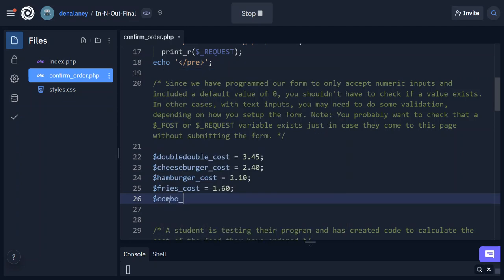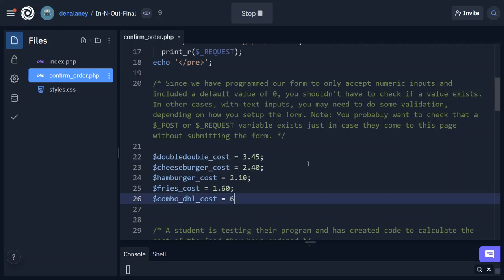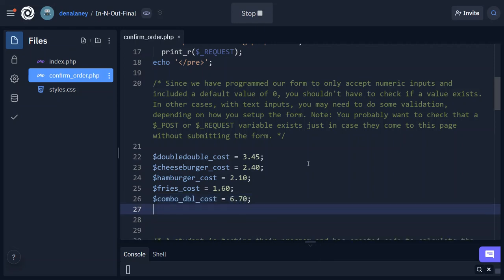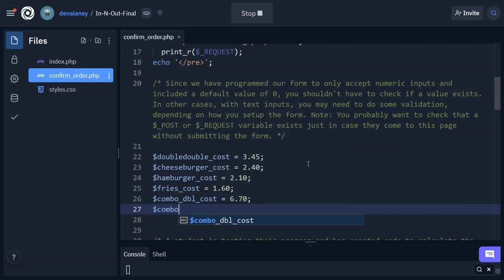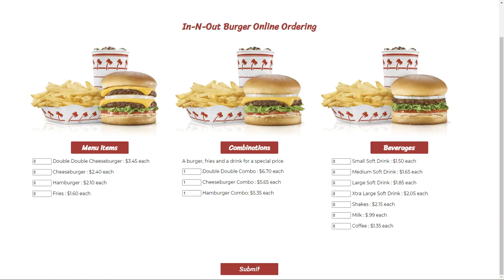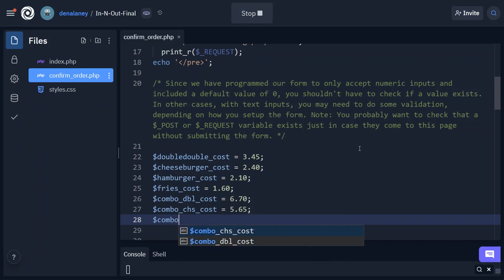So this is going to be combo double cost. Keep my things consistent, and we decided that that was $6.70. You don't put the $, because we're just assigning these numbers. Combo cheese cost. And again, just double checking that my numbers make sense. So this is $5.65, and then combo ham cost is $5.35.